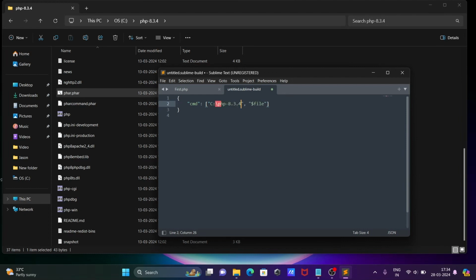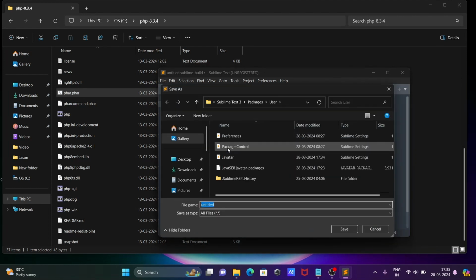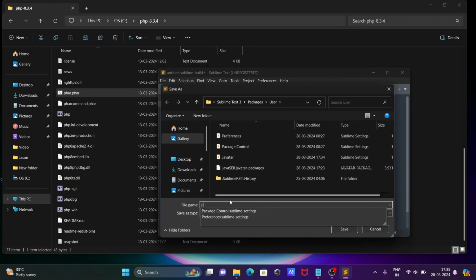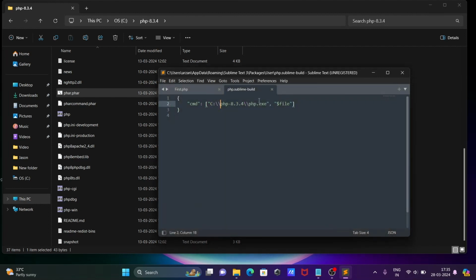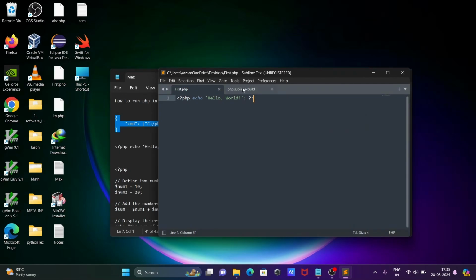Here the PHP executable file is php.exe, so you also need to include php.exe in the path. Now you need to save. Control S to save. Let's give it the name PHP, so the file is PHP.sublime-build. Next, click on Save. So that is saved.